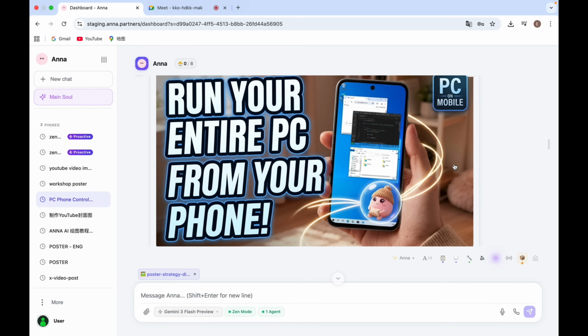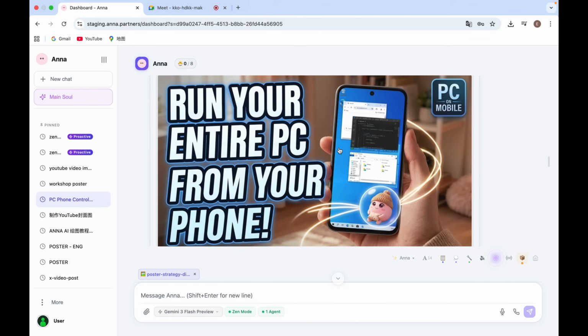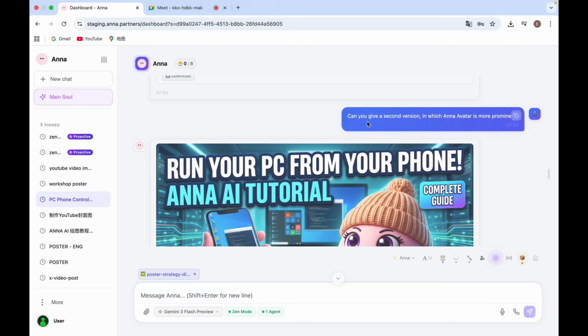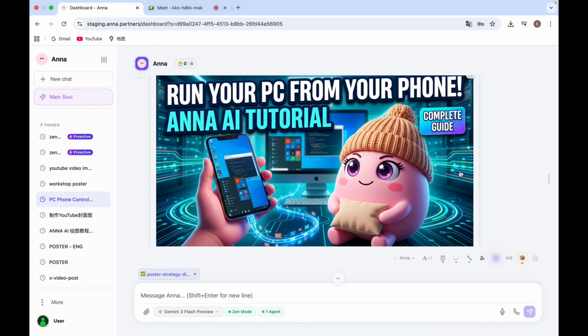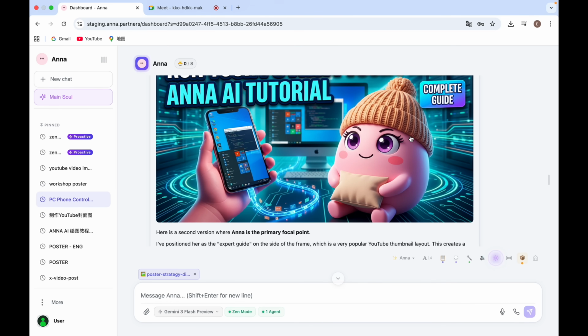This workshop topic is about how you can use Anna on your phone with Telegram or Discord. If you are interested in this topic, you can go to our previous workshop to see what we said during that workshop. She also gave me another one because I asked for a second version, so I can choose. I also said it should be more prominent, and you can see this is the second one. But I'm not quite satisfied with this picture because Anna came with eyelashes on.